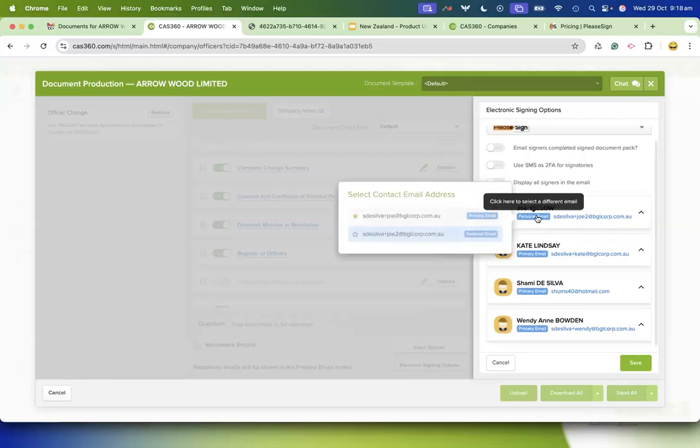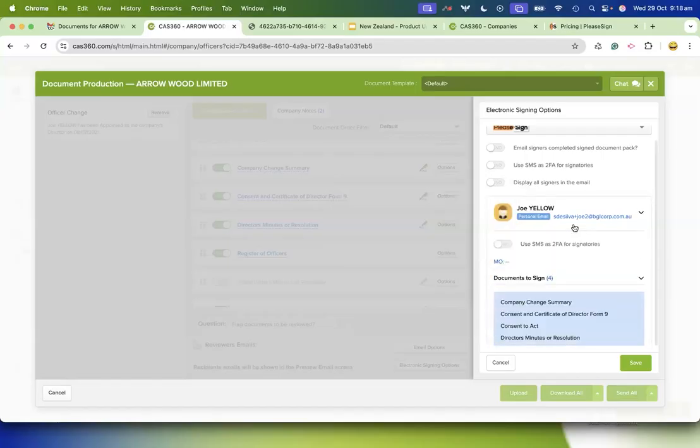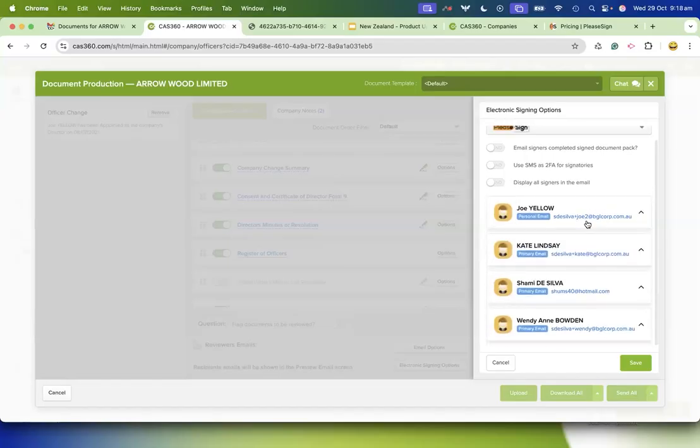Also at this point, if I wanted to make that personal email my default as well, I can simply select the star button, and going forward from here on, that secondary email will be used for all of Joe's transactions by default. So we have implemented a few options just to make the process easier for you.